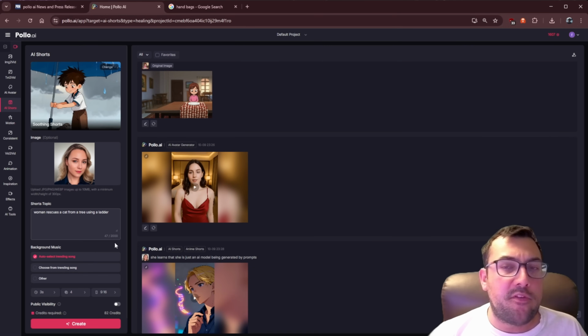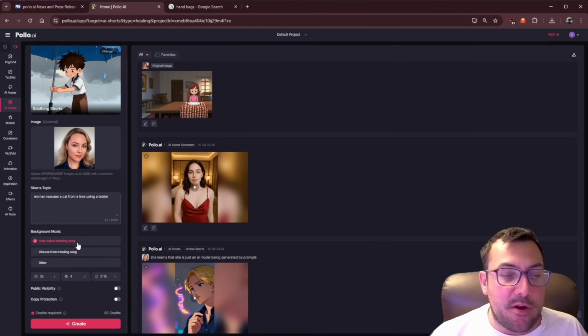So the woman rescues a cat from a tree using a ladder. Again, we can choose the song. We can choose how long per shot. So let's maybe make it 4 seconds per shot. And again, four different shots. So 4 times 4, 16 seconds.